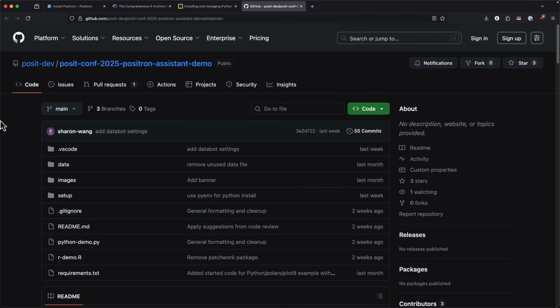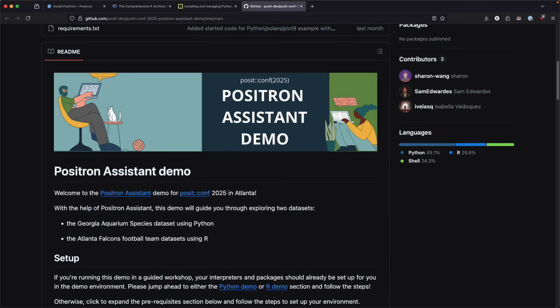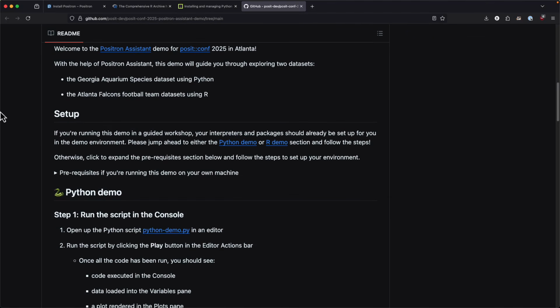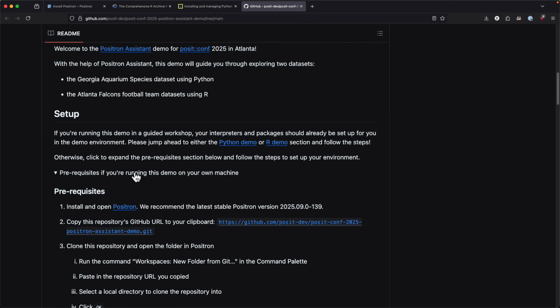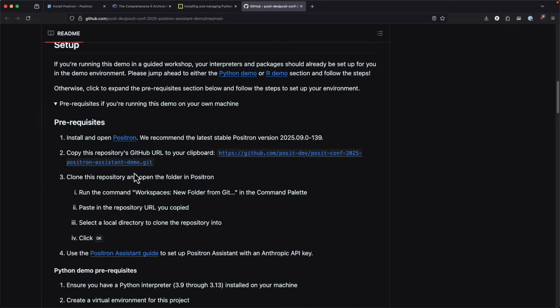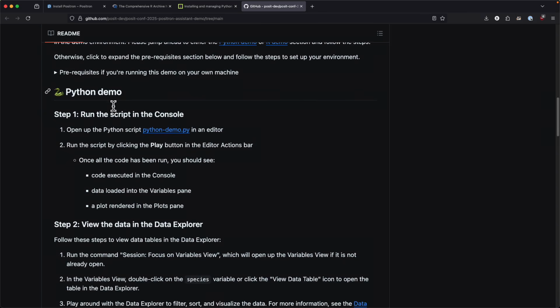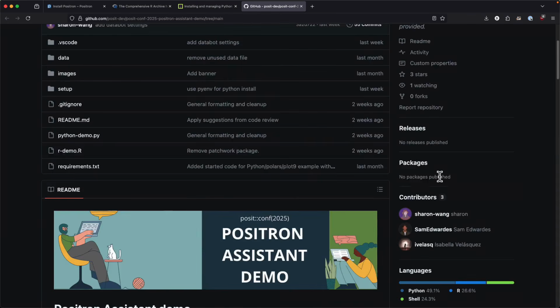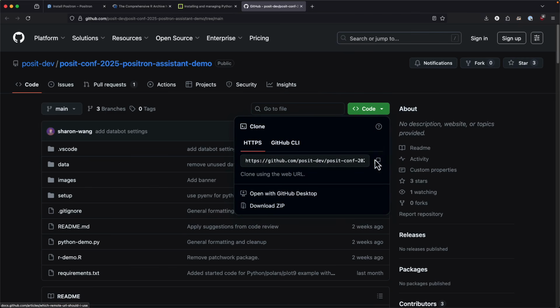Here we are on the GitHub repository. We scroll down. Gives us a bit of an intro, some of the setup, which is what we just did and are just about to do, and then the instructions for the demo. So I'm going to hit code, and I'm going to copy this URL to the clipboard.